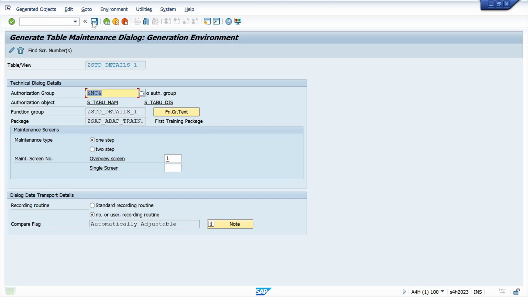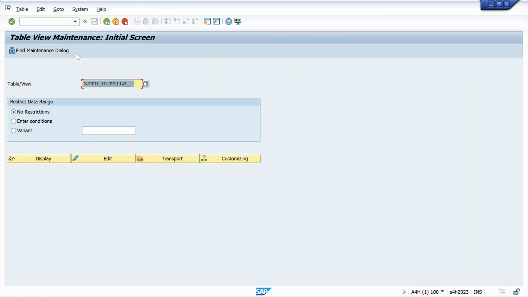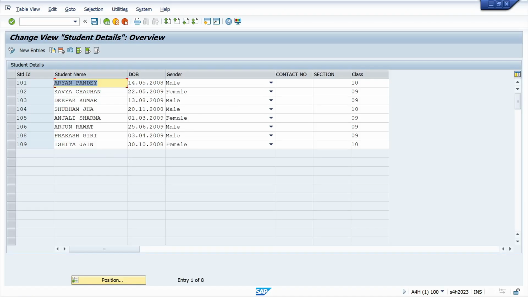Save it. Go back and then activate the table. Done. So let's go to SM30 to maintain the table. Edit. Here we can give the contact numbers here.